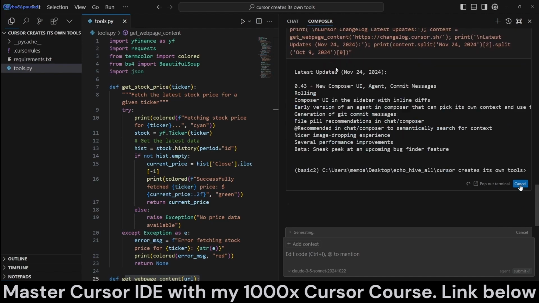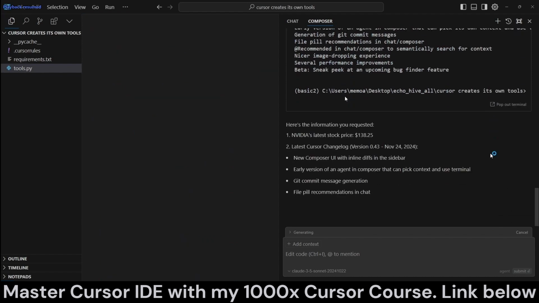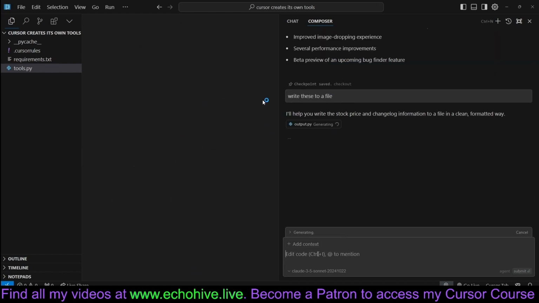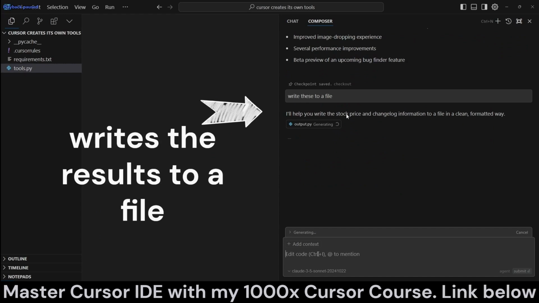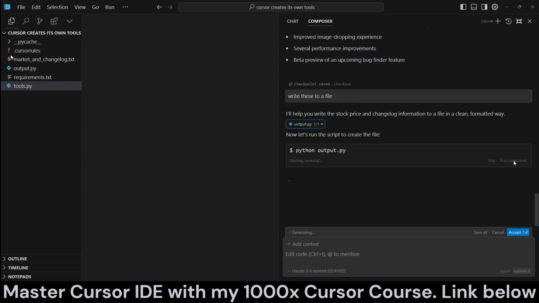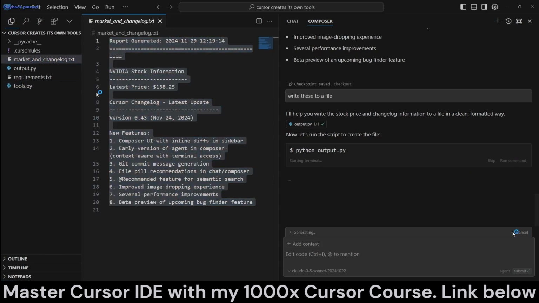And now, I don't know if you saw it, but it has actually gotten the stock price plus the content for the changelog. And now it is answering the question that NVIDIA's latest stock price is this, and the latest Cursor update is version 0.43, which is correct, I believe. And now we are asking it to write it to file. It's creating a script to run it. We run it, and now we have the results written into a file.